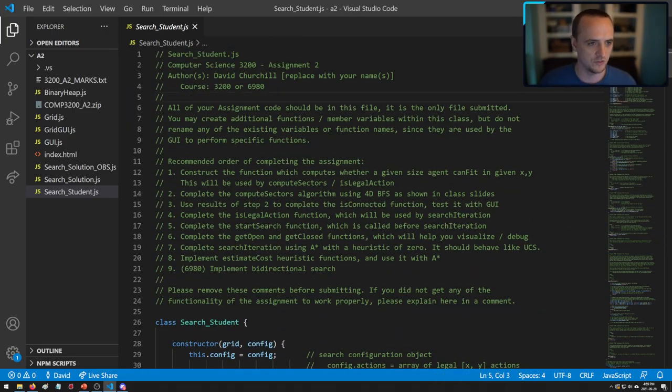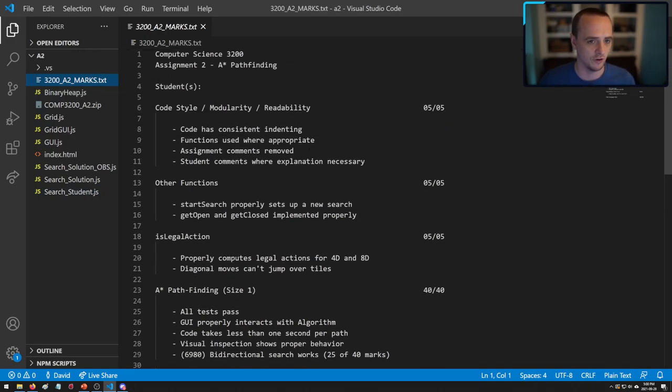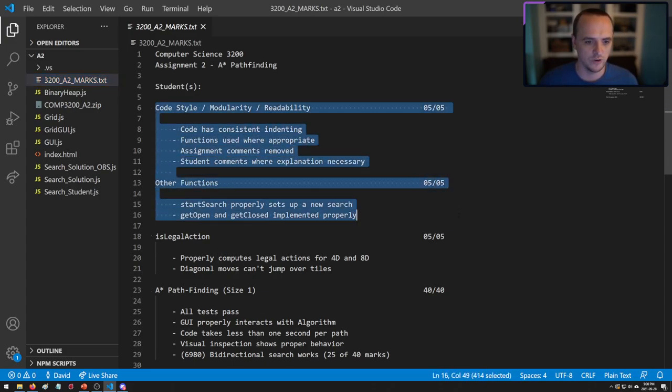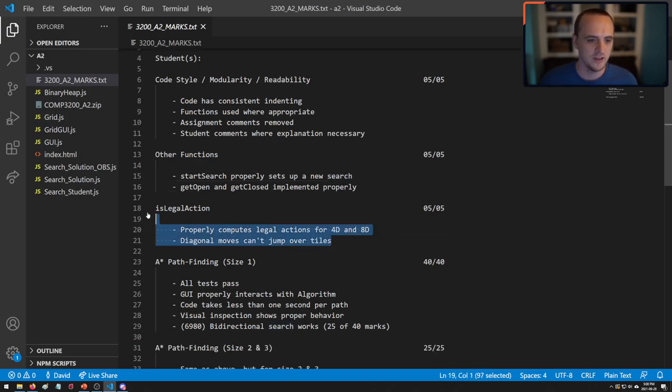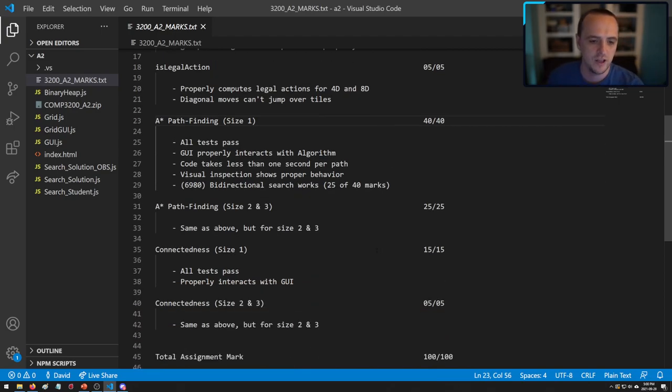Now, let me go over the marking scheme for this really quickly first. We have the same things: code style, readability, do the functions do the right thing, is legal actions working properly, so like diagonal moves can't go over tiles, like we said. But the important thing here is I am marking size 1 computations differently from size 2 and size 3. So, please, I recommend do the entire assignment for just size 1, and then come back and add in sizes 2 and 3. Because you can pass the assignment just by doing size 1.